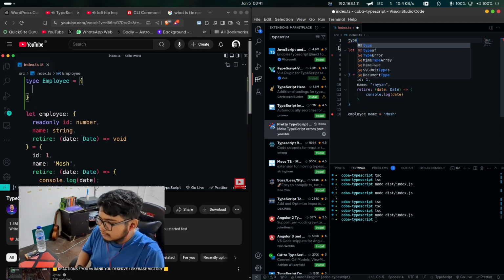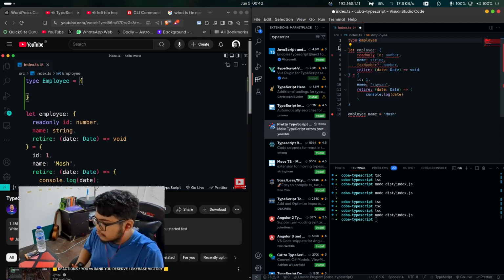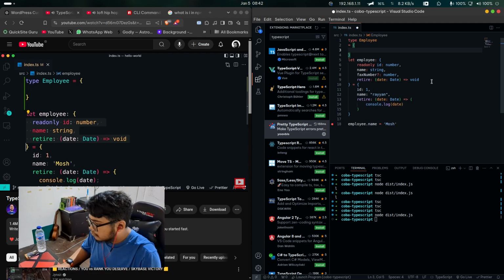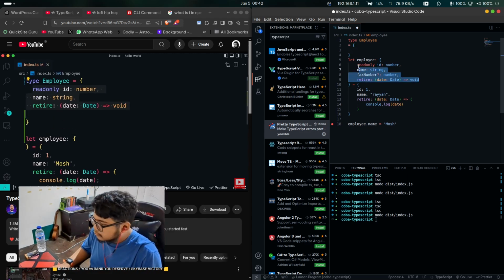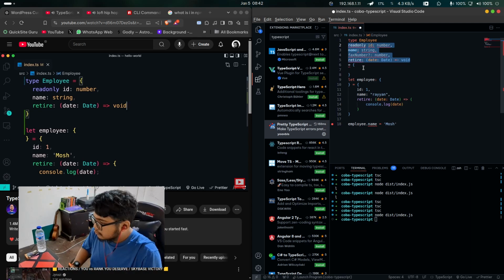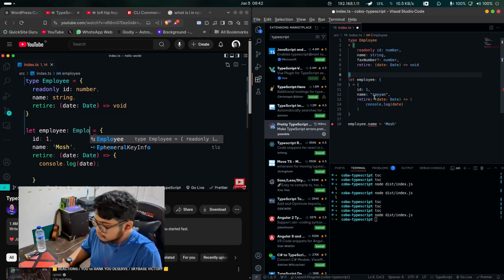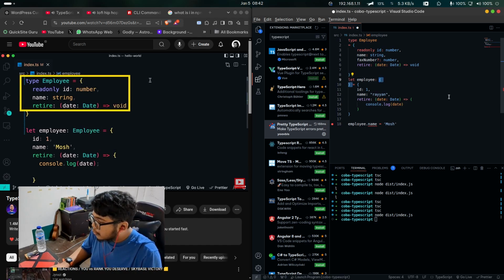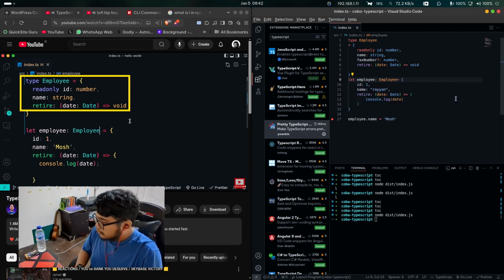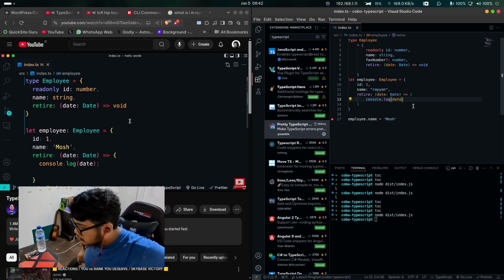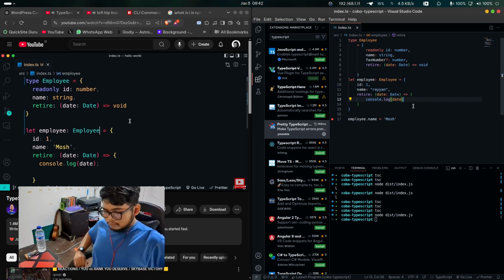Then we set it to braces, and inside the braces we define all the properties and methods an employee object should have. So I'm going to go in this annotation, select these 3 lines, and by pressing Alt and up, we can move these lines up. Okay? Now when defining this employee object, we annotate it with our new type, Employee. Okay? So now we have a single place where we define the shape of an employee object, and we can reuse this in multiple places. This is the benefit of using a type alias.